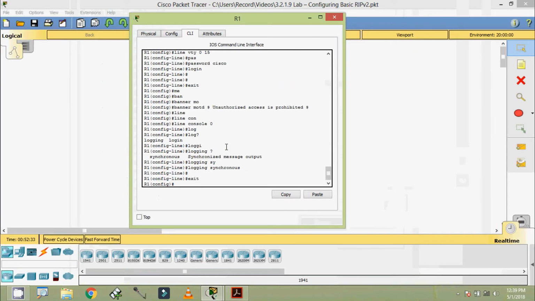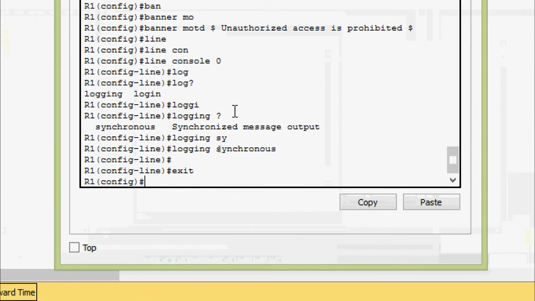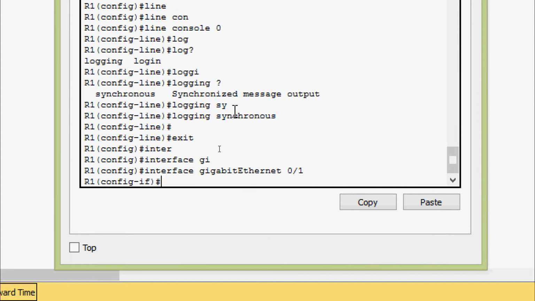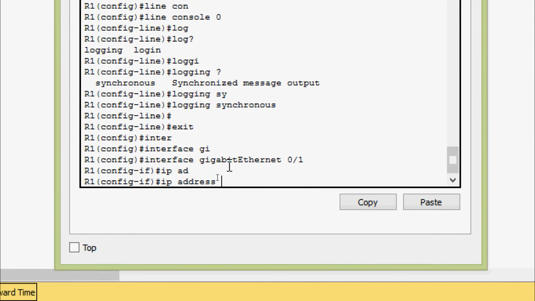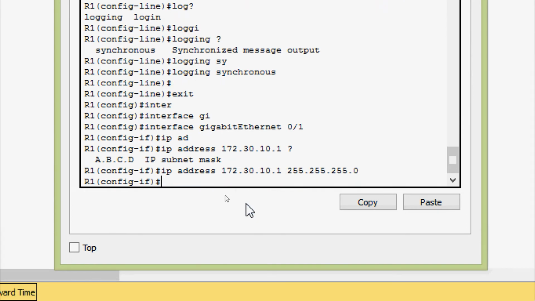Now we will set the IP address for each interface on this router R1. We will check the IP address. Here we can see two interfaces on this device R1. For this interface G0/1 we have to set the IP address. I will copy this address, and also we can see the subnet mask. So we go to interface GigabitEthernet 0/1 and set the IP address and the subnet mask 255.255.255.0, and the no shutdown command.